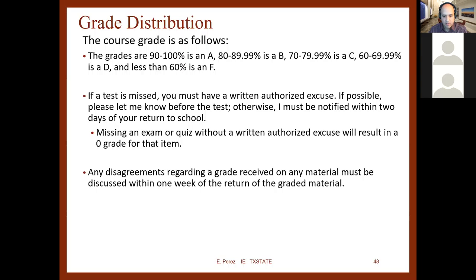Any disagreement regarding the grade received on any material must be discussed within 1 week of the return of the graded material. This is just to avoid having to discuss the grade of the first exam on the last day of the semester. So if you don't like your grade for the first exam or you think that something was not fair, just reach out to me within that week and we can discuss. The worst thing that can happen is that you end up with the same grade that you have. So you're welcome to discuss anything that you feel can be improved, and we can talk about that.